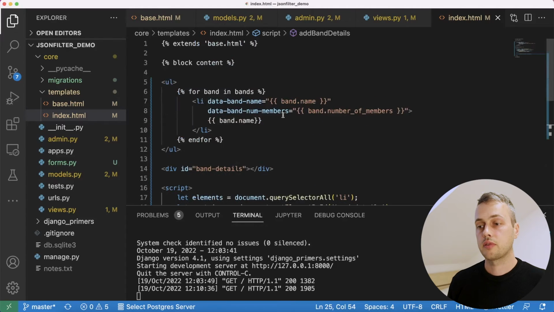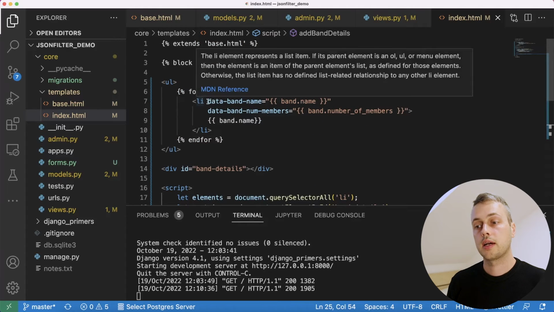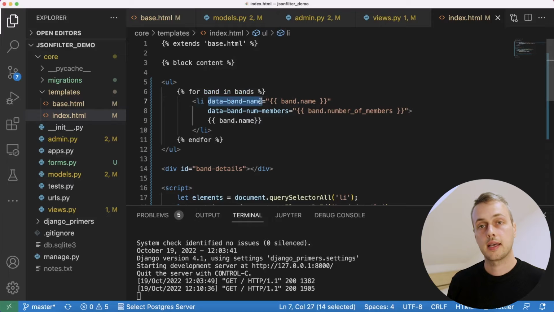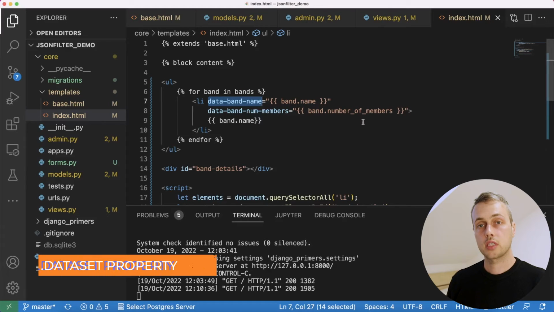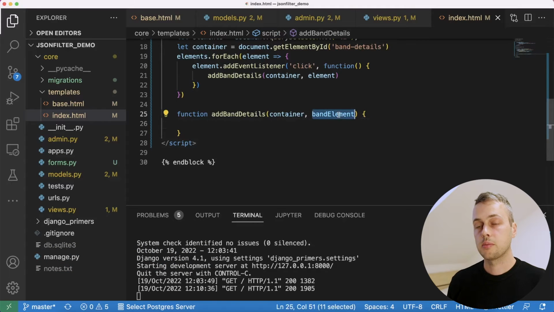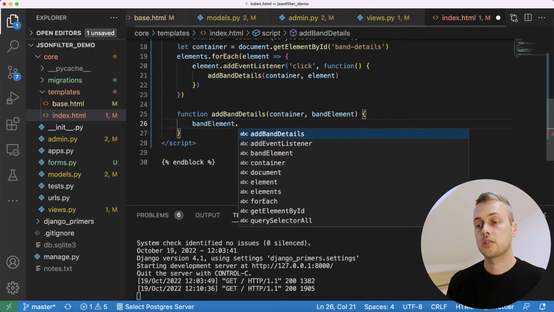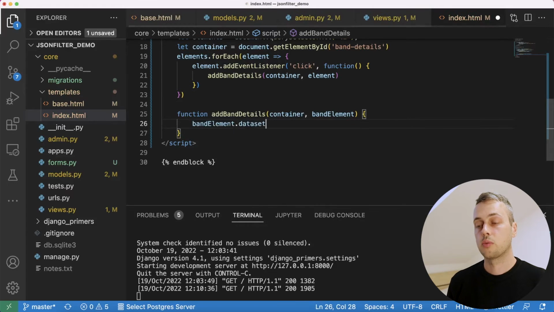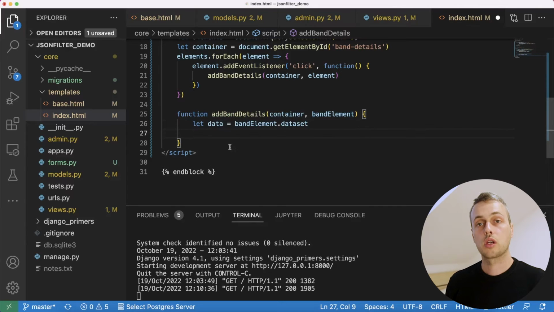Now if we look above at the list elements, each one of them has these data attributes attached to the element. Now in JavaScript, you can get access to data attributes very easily. So let's go to our function here. We have a band element that's been clicked. That's an HTML element. To get access to the data attributes in JavaScript, we can reference the element's dataset property. So let's get that, and we'll store it in a variable called data. And we're going to console log this data to the browser's console so that we can see how it looks.